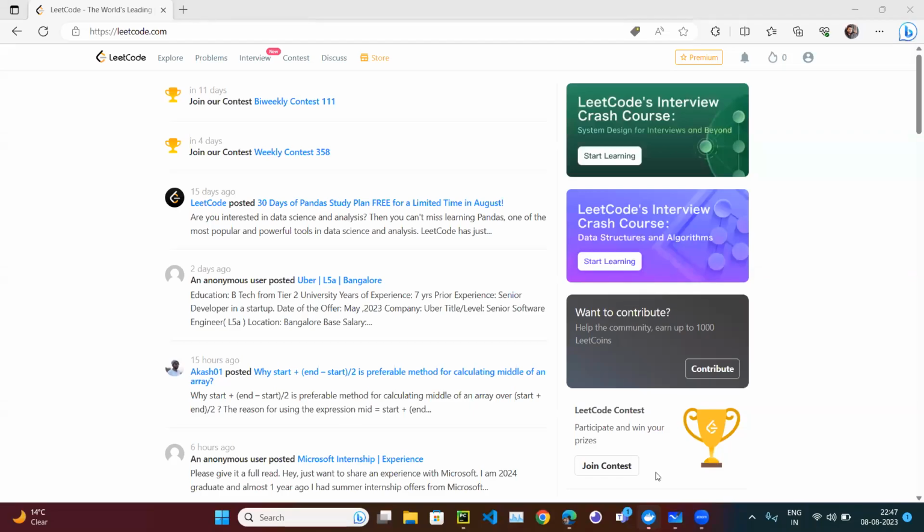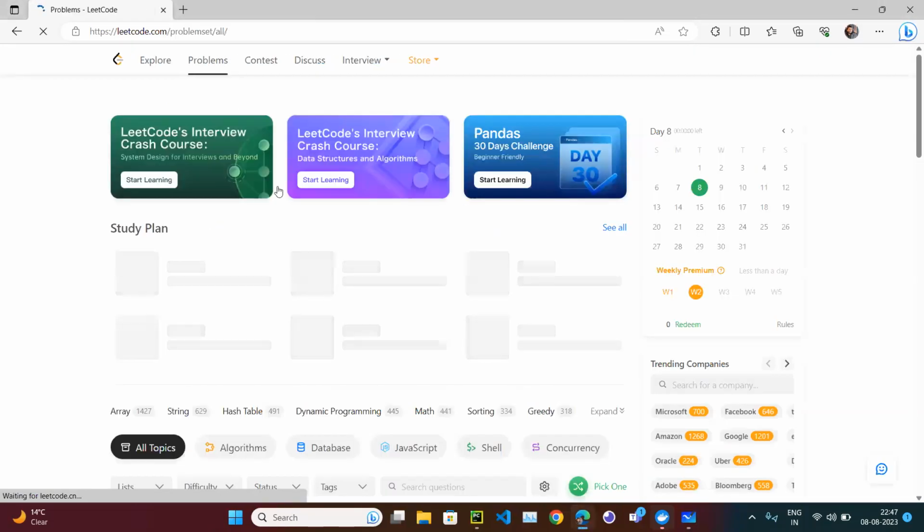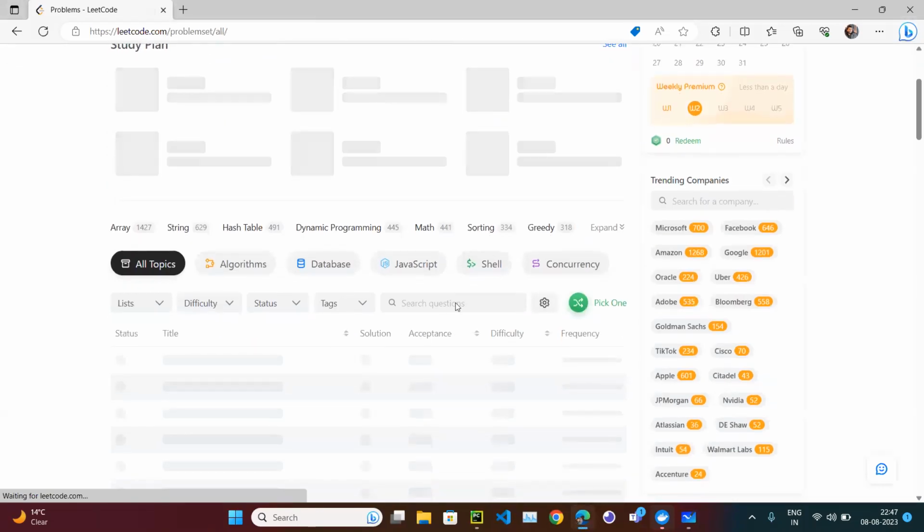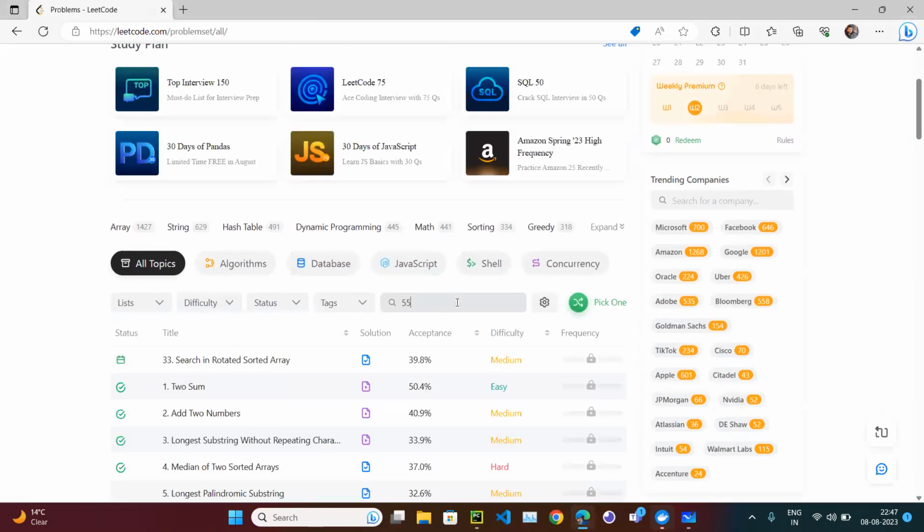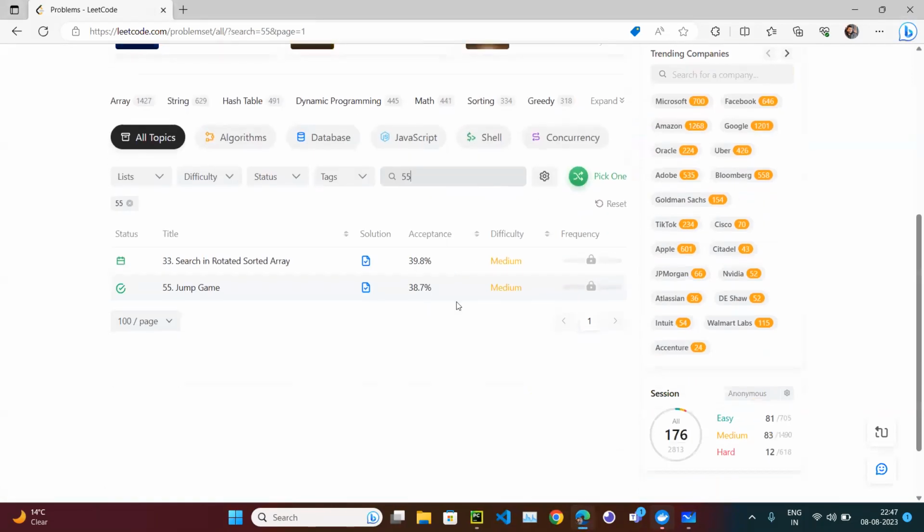Okay, so let's try the next coding exercise. Open leetcode.com and go to the problems tab. If you scroll down in the search, question number 55, hit enter. There is a question, Jump Game. It comes under the medium category. So let's click on it.